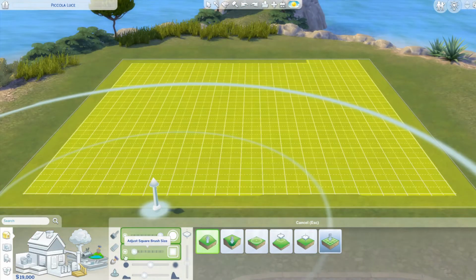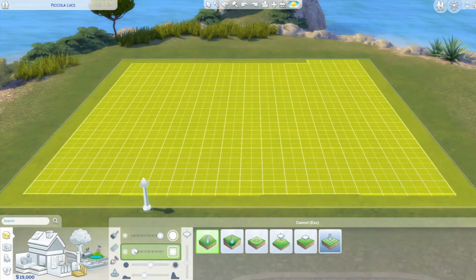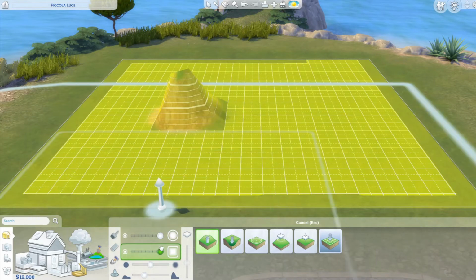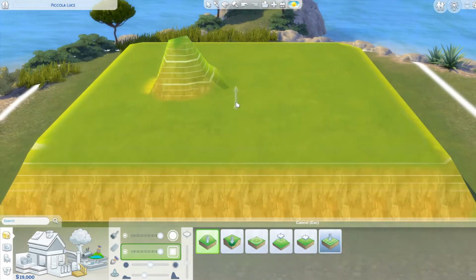This slider does the same thing but adjusts the brush to a square shape. So we can have a smaller section or cover a great area.